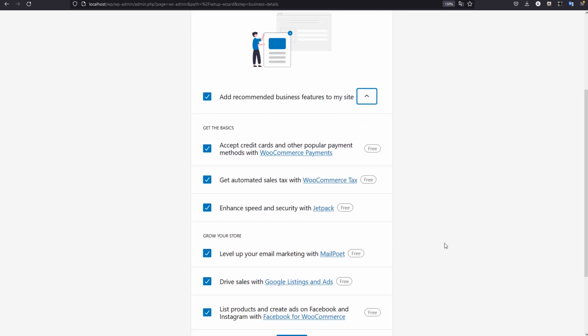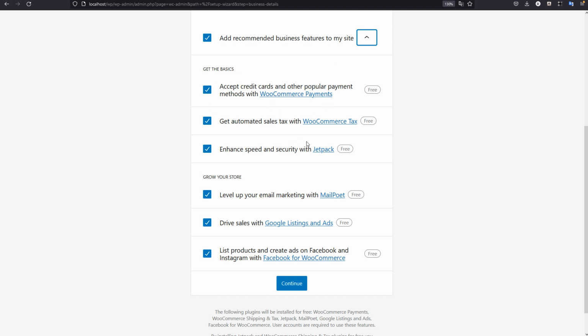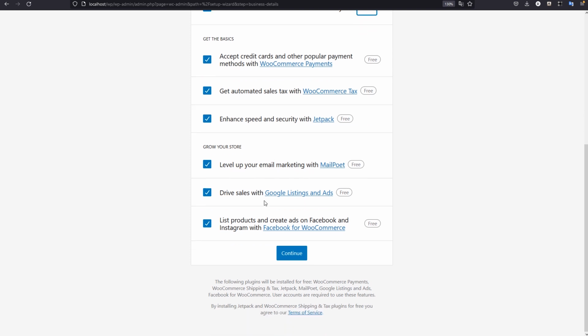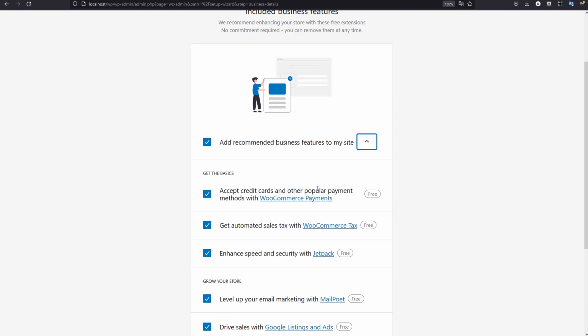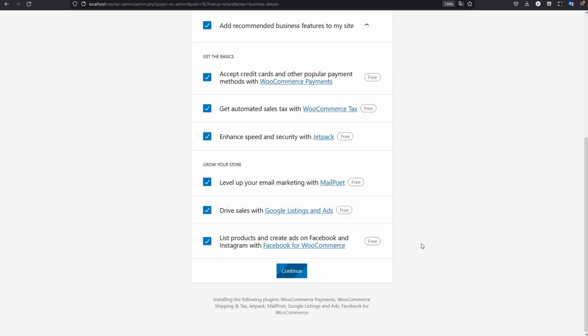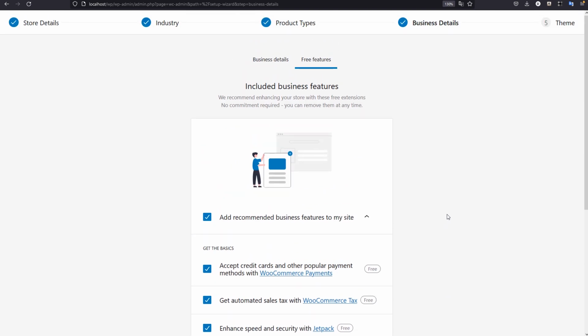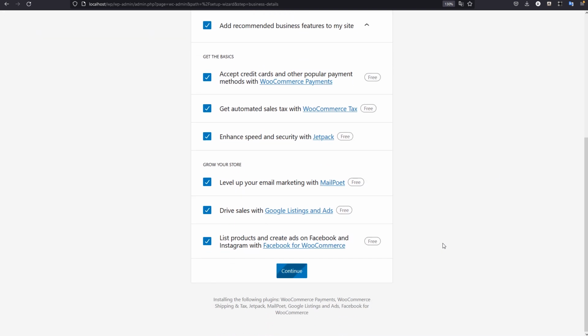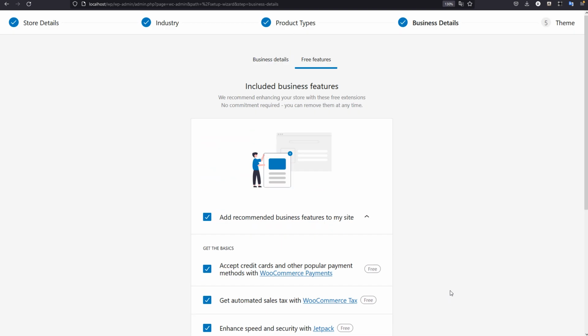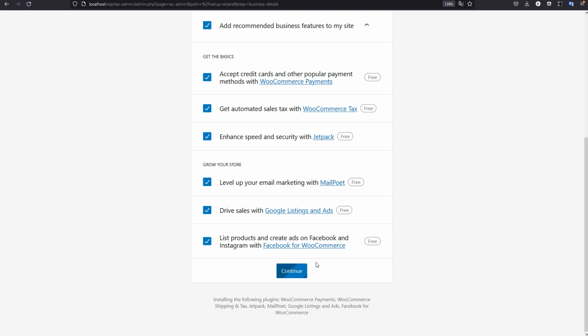And a recommended business, and of course we can then set up accept credit cards, get automated sales tax, enhance speed and security, level up your marketing, drive sales with Google Ad listing. And all of these features can then also be enabled for us automatically during this setup. And then once that has completed, we then choose here on the final step, the theme. Now you don't need to select all the same options I'm choosing now. Really, the most important factor here is that we actually install WooCommerce and that we set up the database tables.